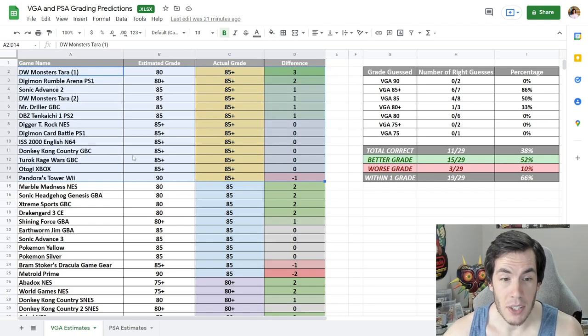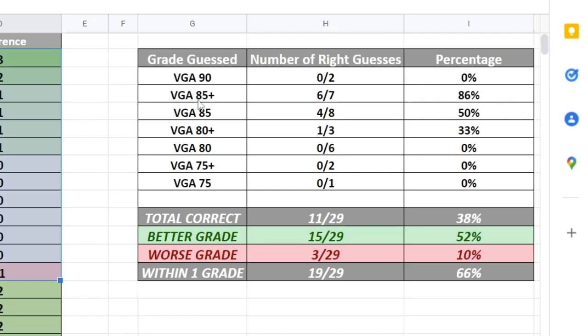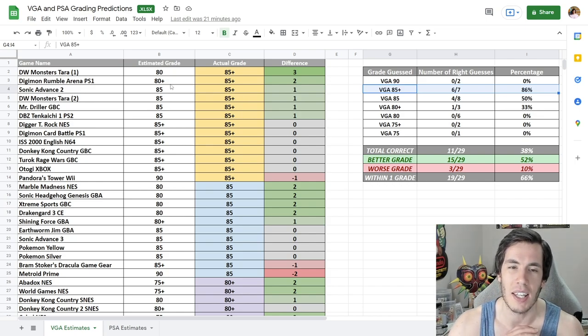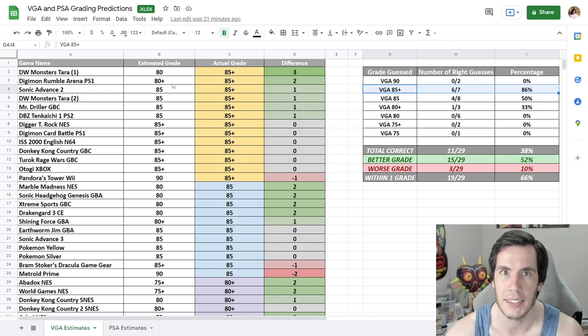Which does bring us into the VGA 85 plus level, which you can see here. If I guessed an 85 plus on the game, if I said that this was an 85 plus, I was actually right 86% of the time, 6 out of 7 games. That is very good to see and gives me a lot of faith that at the 85 plus level, VGA is basically grading the exact same as they always have.